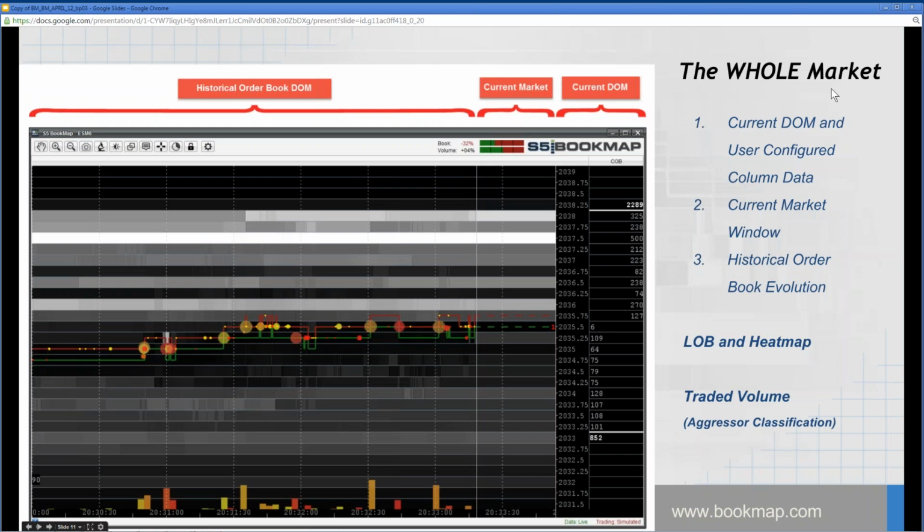Okay, so the lay of the land here in Bookmap, looking at the whole market. Let's go through the main components. The current dome and user-configured data columns, and that is this area here. We just covered the dome. And then the current market. This is the current market window right here, and here's our best bid and offer. And to the left of this vertical white line is all historical data.